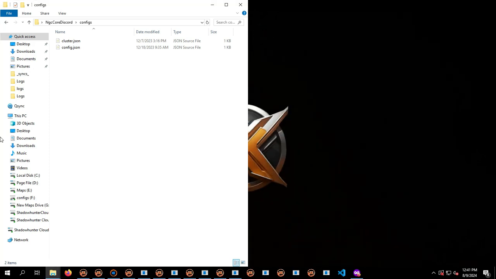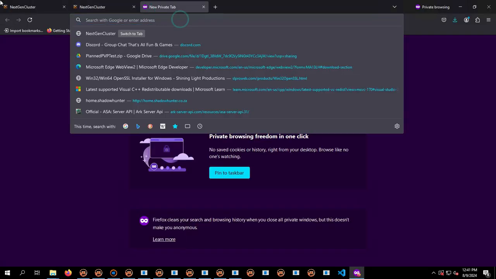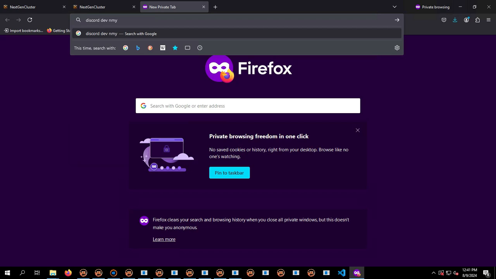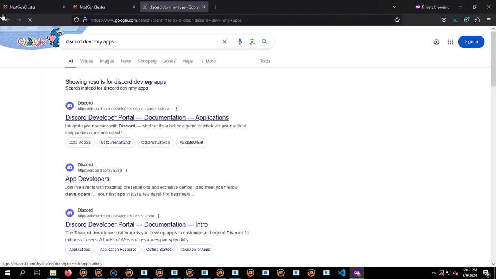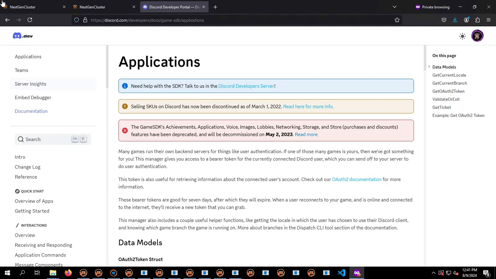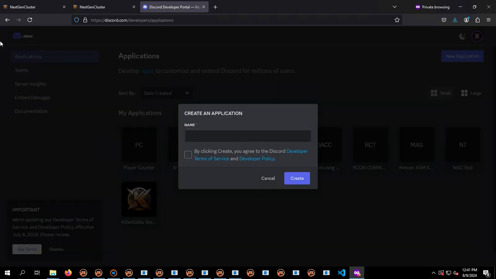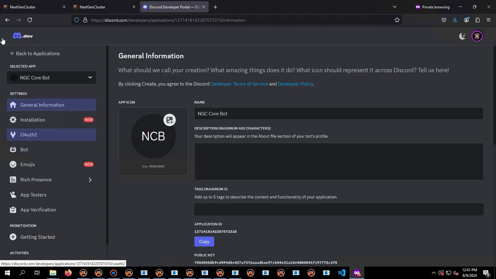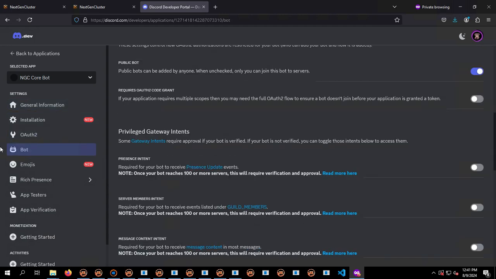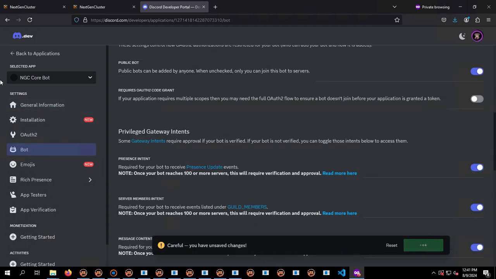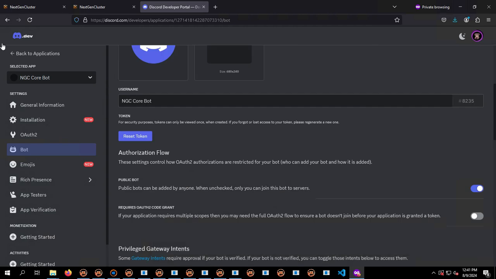Okay, so running through the configs, you're going to first create the Discord bot that you're going to use. So Discord Developer, My Apps. Make sure to allow your intents, otherwise you're going to get disallowed intents errors.